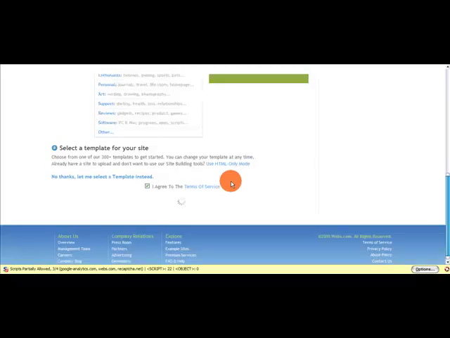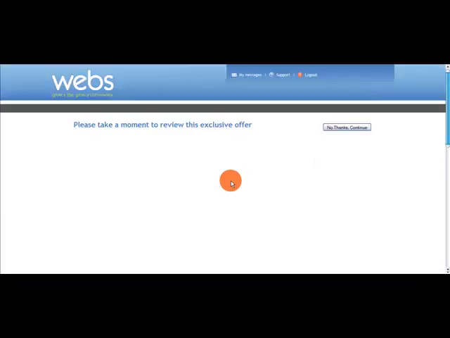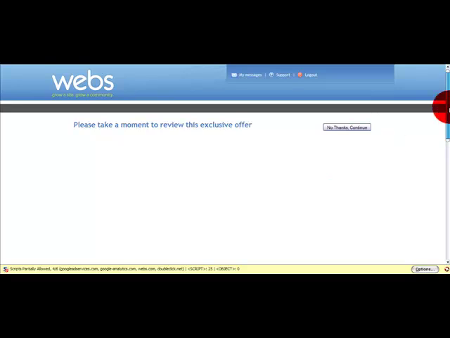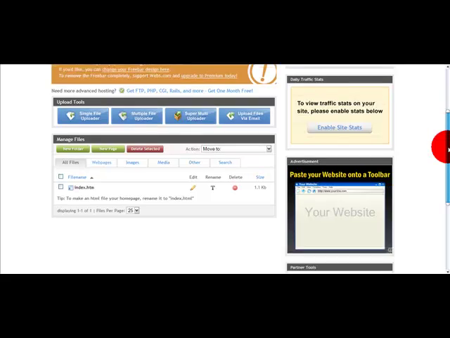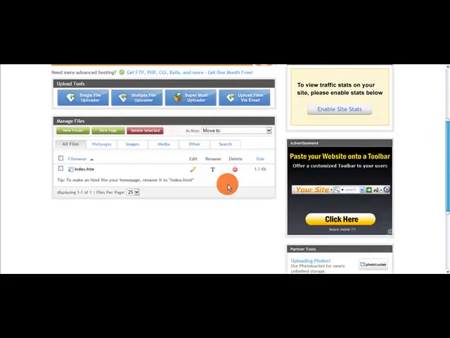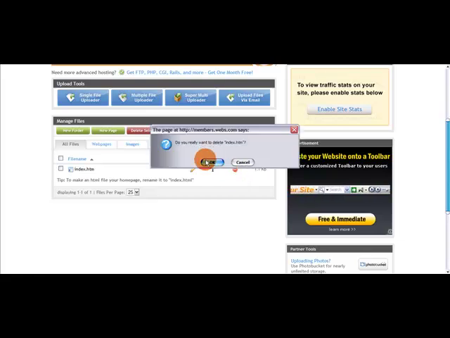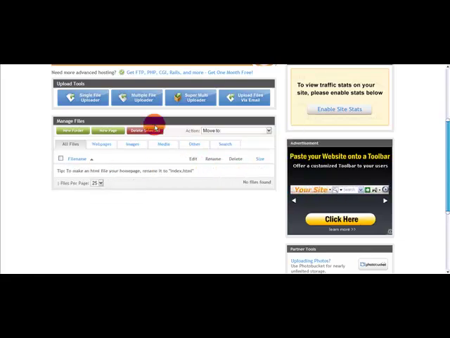Click agree. Next page, it'll give you an offers page. I skip it because I've seen them all more than once and I'm bored with them. You guys can look through them if you want. But here it'll give you an index.htm. That's just a default home page that they give you. I delete that every single time because I always have my own home page.